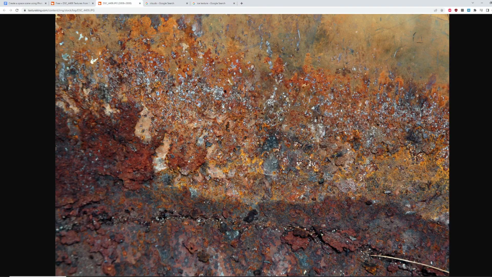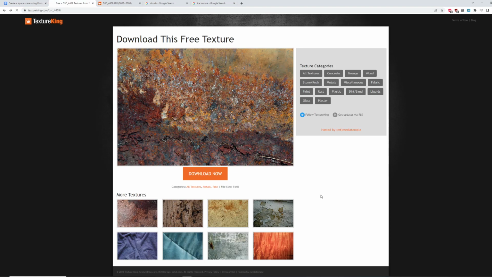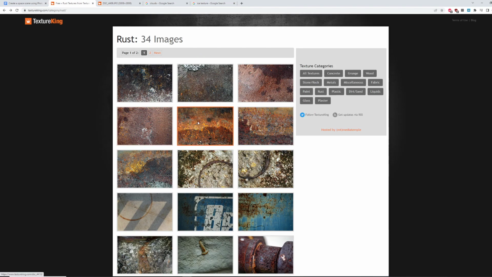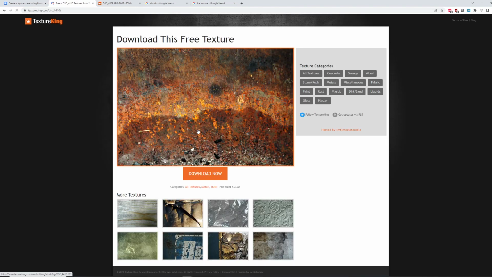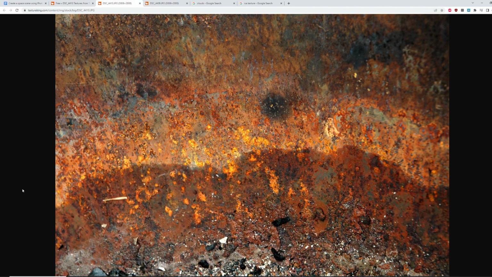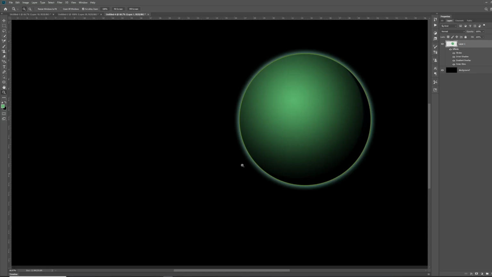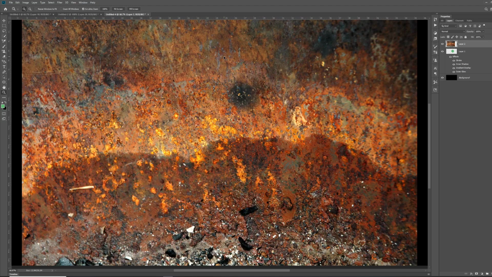But for the moment, I'm just going to use one of these on Texture King. I actually don't want to use this one. I'm going to grab this one right here. So just click on the image to open it up in the large size, and then I'm just going to right click to copy the image. So I just choose, oops, I can also save it, but I'm just going to do copy image, and then back over to Photoshop, and I'm just going to paste it in. So Control V or Command V on a Mac.